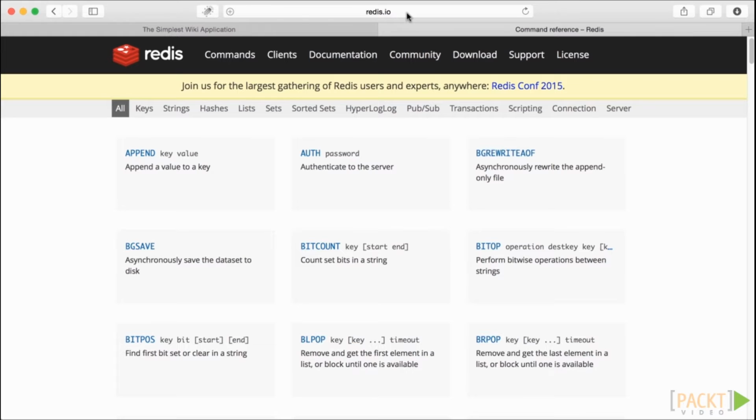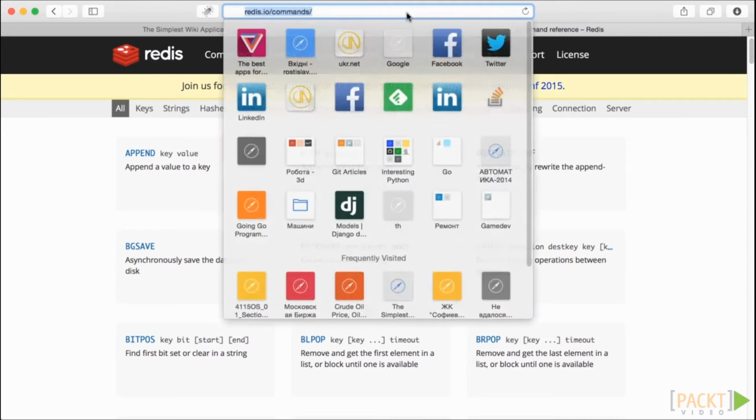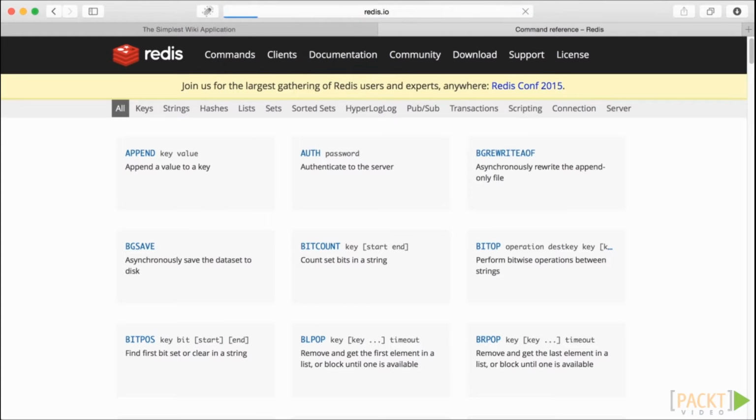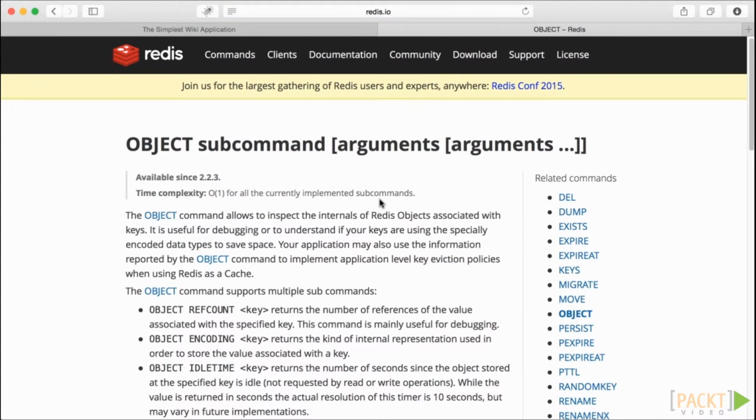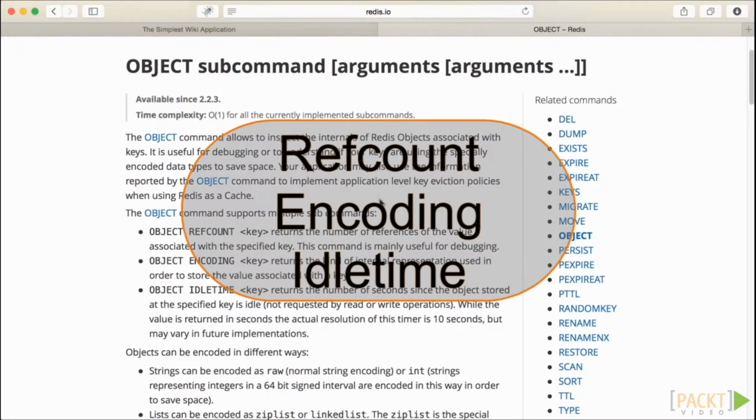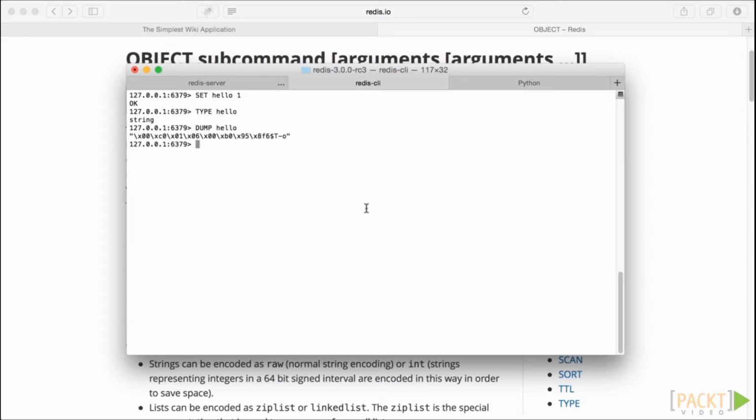The last command that allows us to inspect Redis keys and values is the object command that accepts two parameters, subcommand and key. There are three subcommands: refcount, encoding, and idletime. They return the number of references to the value, the encoding of the value, and the time elapsed since the creation of the value.